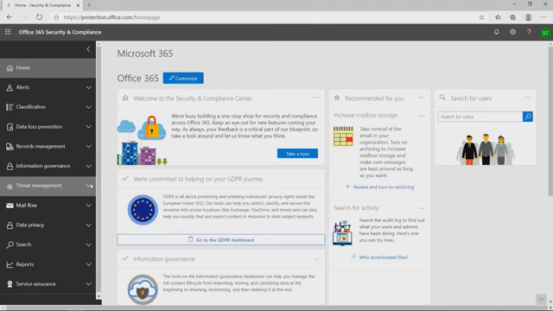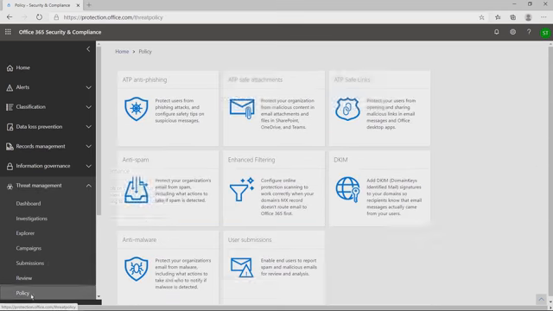You can access Defender features from the Office 365 Security and Compliance Center. To get started, select Threat Management to expand the section. Next, select Policy. With Defender for Office 365, you can define several types of policies for your organization that determine the behavior and protection level for predefined threats.